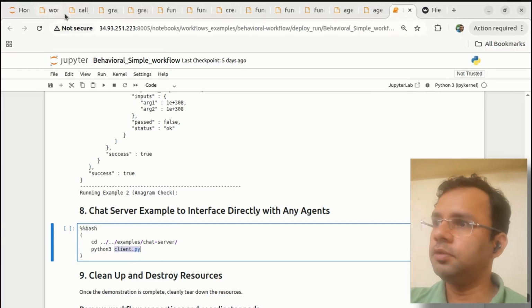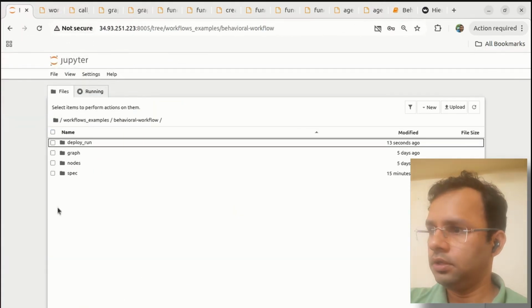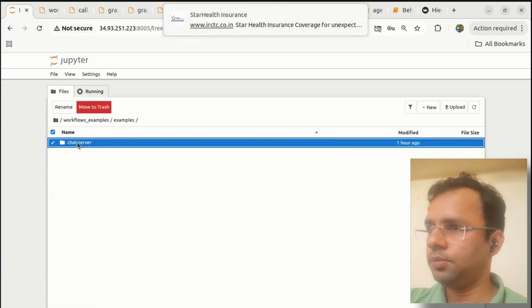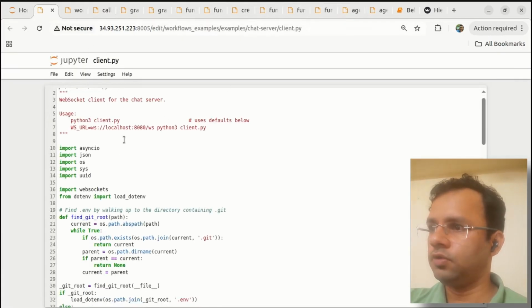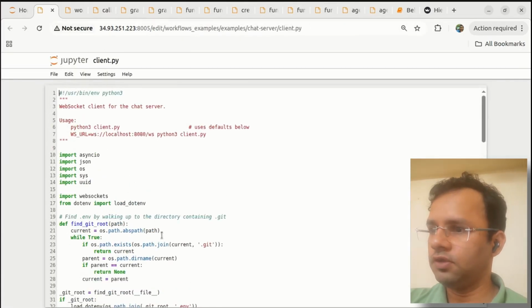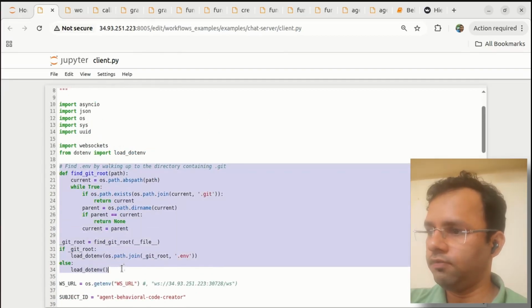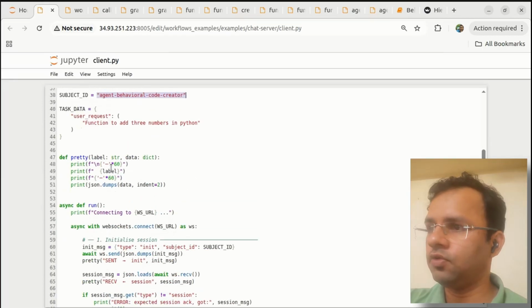So let me just go to the code, client.py. It is available in the examples section, examples chat servers. So let us go to the code. It's a WebSocket app. Here is the code for loading an env file. It requires a WebSocket URL, and then a subject ID. Why is it required? Because it says which agent you want to talk to. So we require a subject ID.